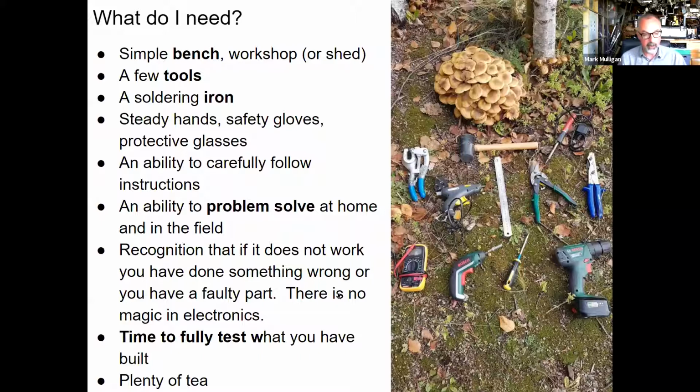And of course, you need time. You're not going to be able to build an instrument to do measurement, and your students aren't going to be able to if they want to do measurement the next day. It takes time to do this, time and tea.